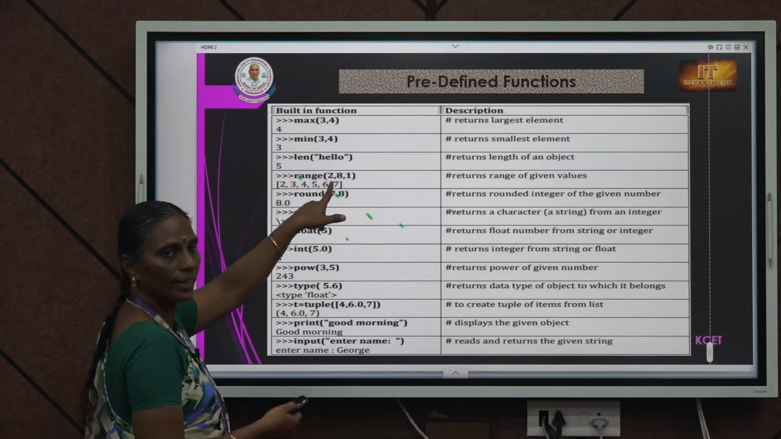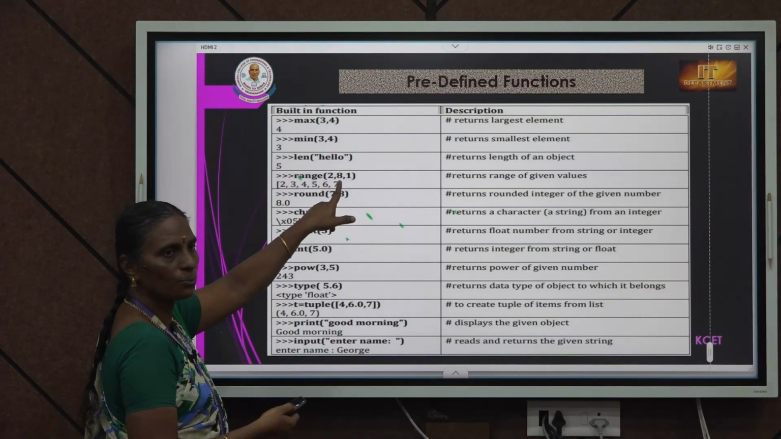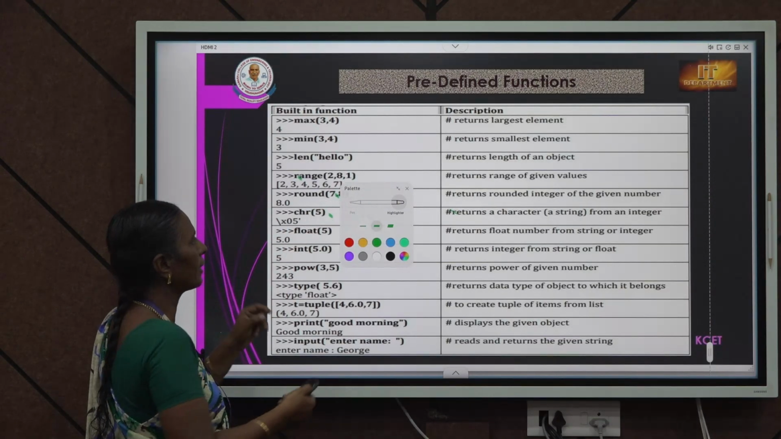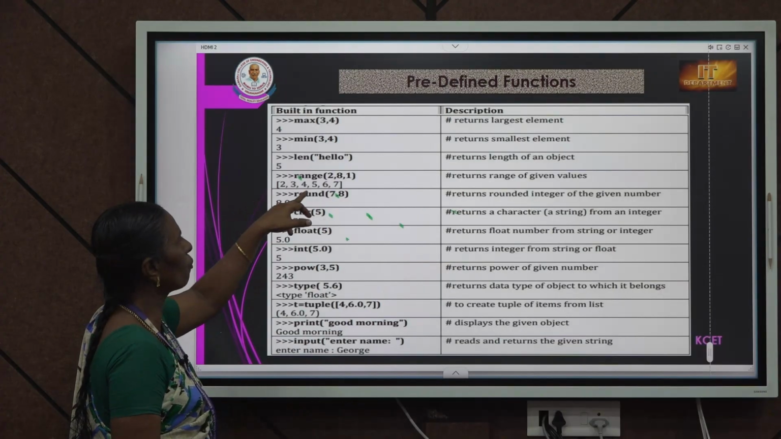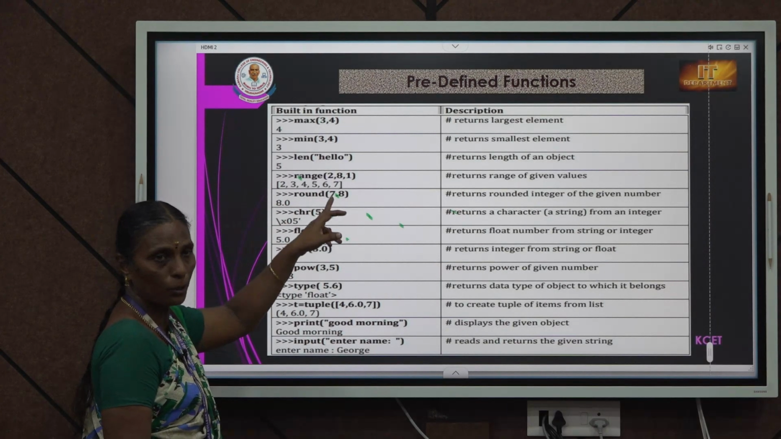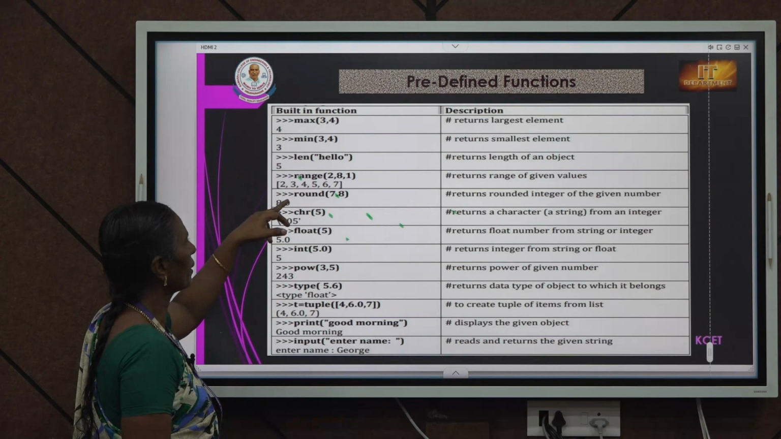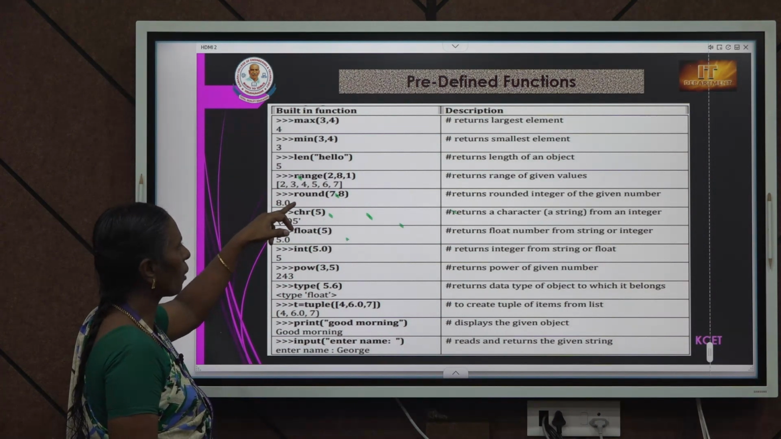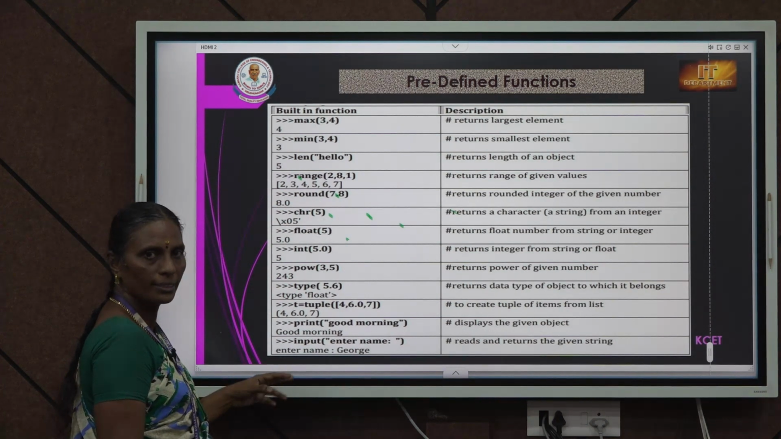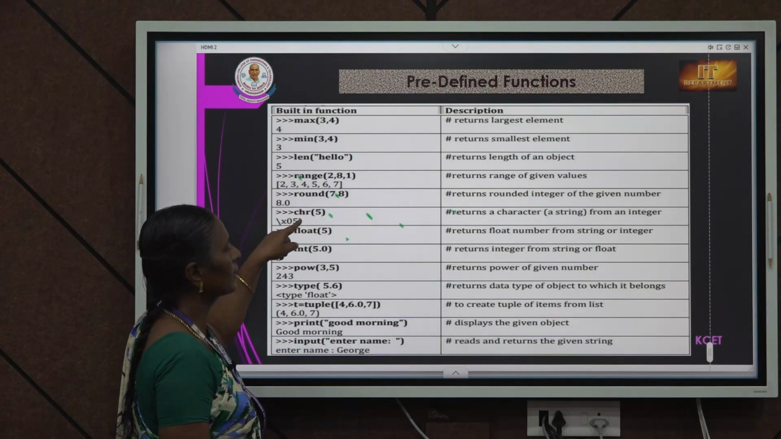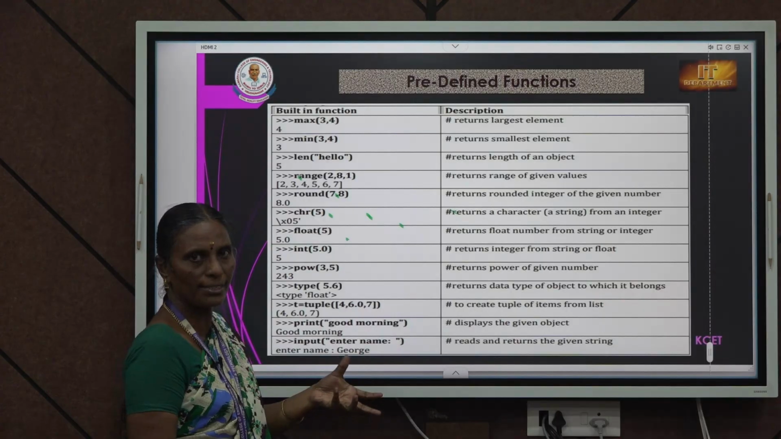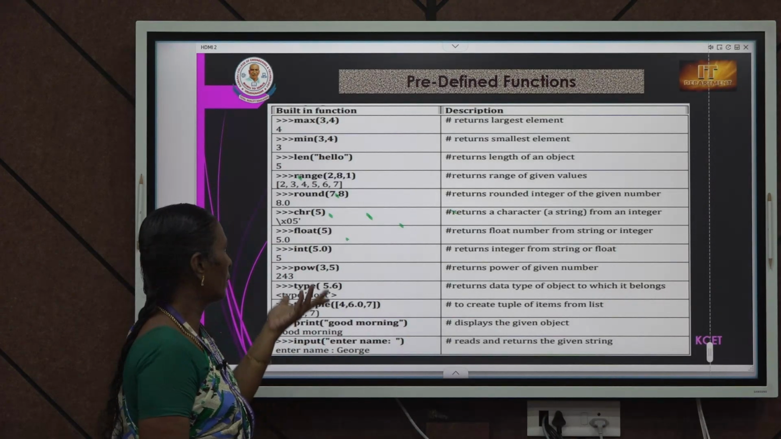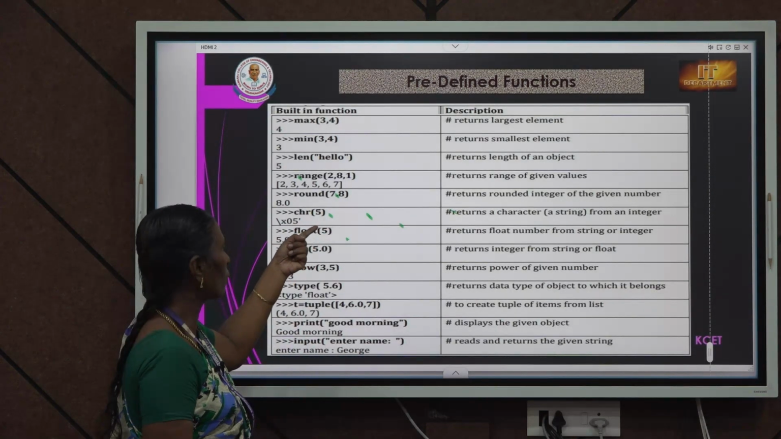which starts with the initial value 2 and ends with 8, and it gets incremented by 1. So, we have the values 2, 3, 4, 5, 6, 7, up to n minus 1. Next, we have another function, round, which will be taking the ceiling of the value. Then chr will be returning the character representation, or ASCII representation, for the code that you are giving.